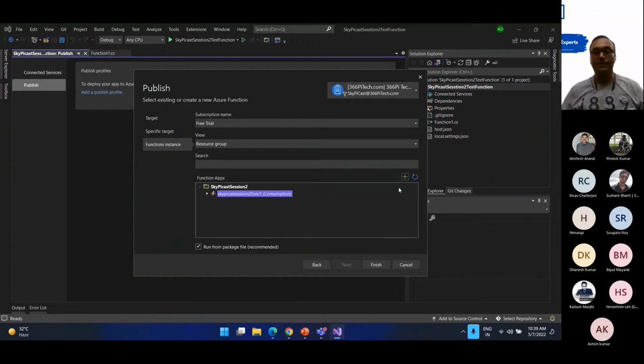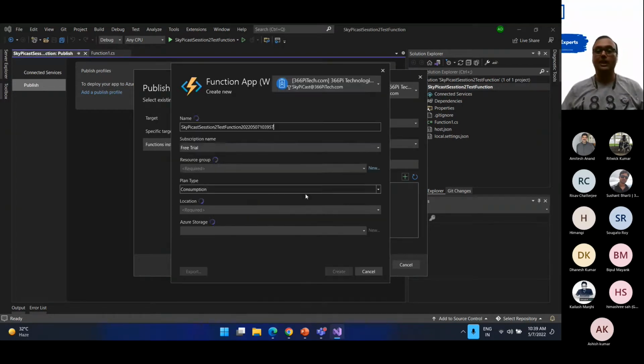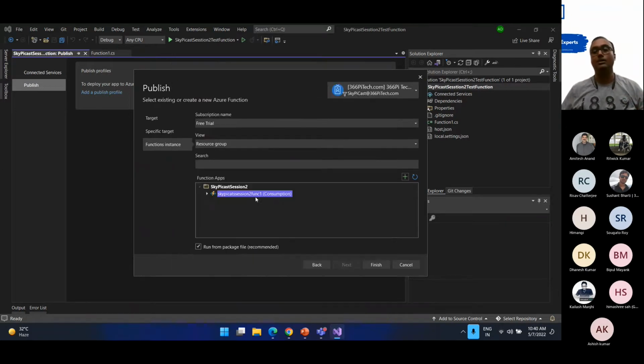If you do not have that, you can just click on this add button and create your function app first by choosing the subscription, resource group, type, plan type, the location, everything that we did on portal. The same thing needs to be done over here. And then you have that available and you can just deploy this.